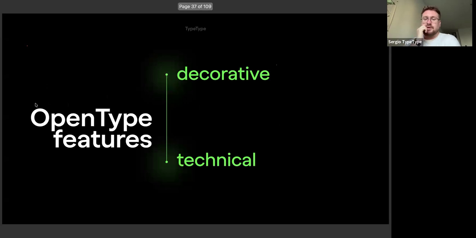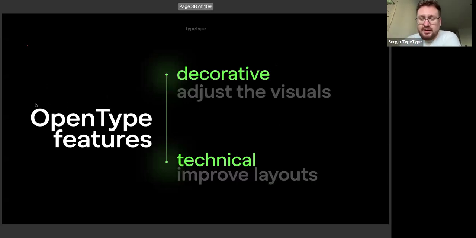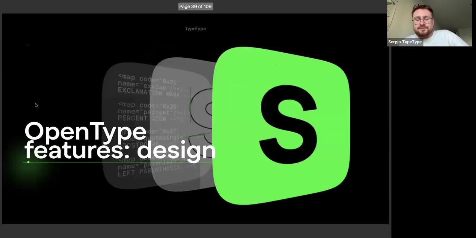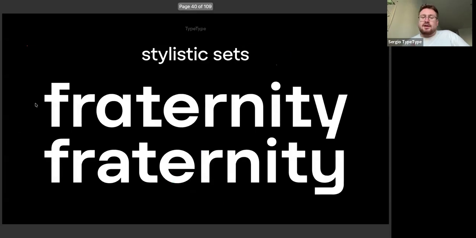And in the meantime, let's see the decorative and technical features. So decorative are for designers, mostly for graphic design, because they adjust the visuals. They expand the limit of how your text or logotype or packaging could look like. And technical features help you to enjoy the work with the typeface. They just help with layout. And we'll start with design features.